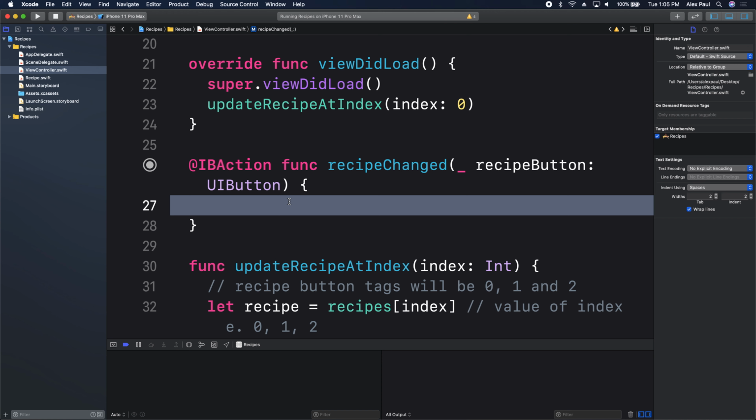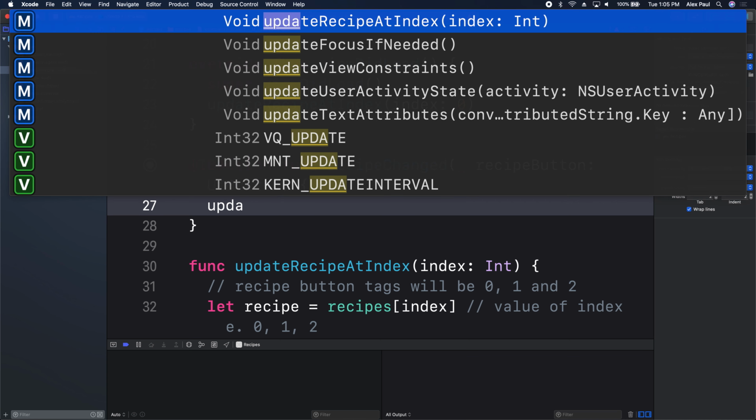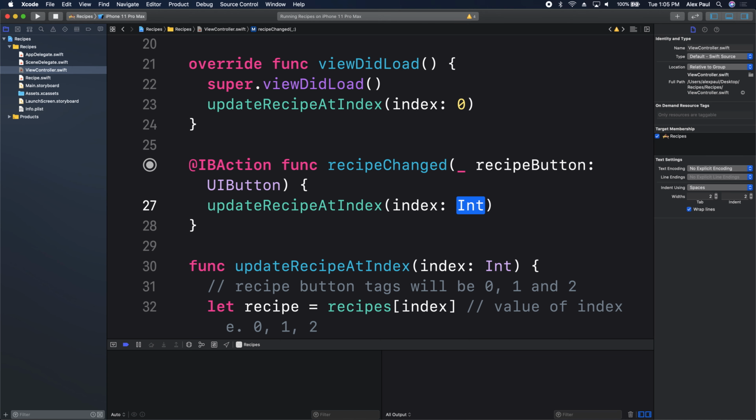But we catch ourselves. We'll be doing the same code everywhere. Switch 0, I'll be saying access element 1. Switch to case 2, I'll say access element 2. So to do that, we could simply call our update recipes, right? What does this expect? What does update recipe at index expect? An integer, right? What is tag? An integer. Could we say recipe button.tag?